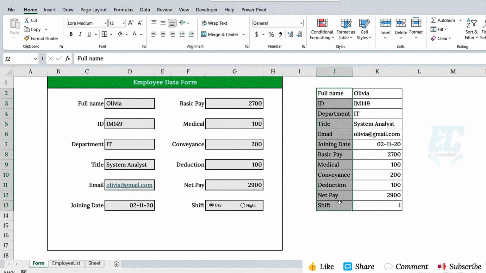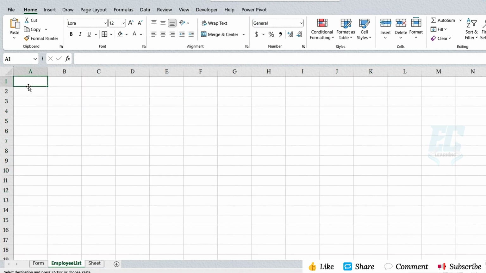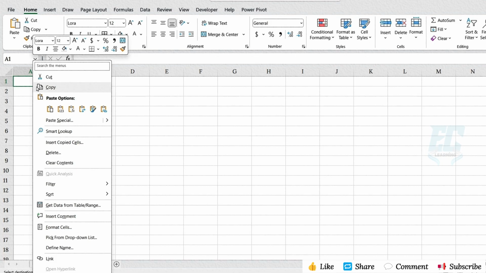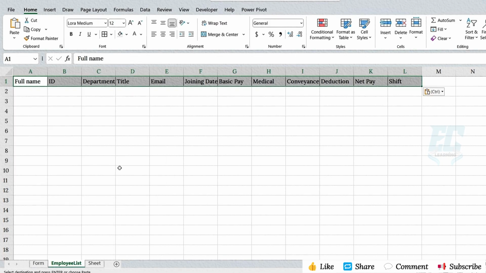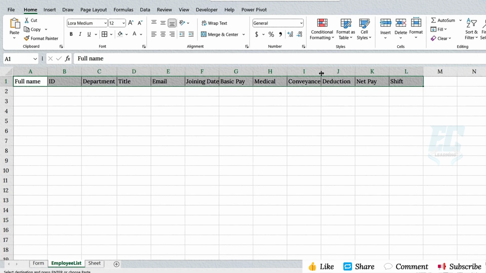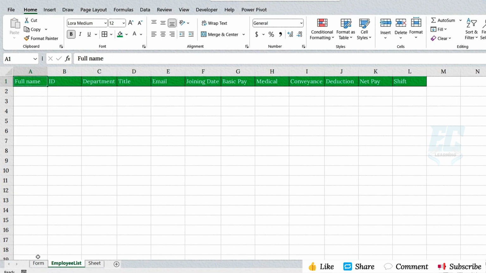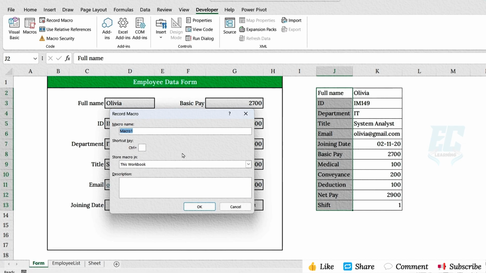Copy headers from your form. Go to the employee list sheet. Right-click the first cell, Paste Special. Choose Transpose, and click OK. Format the headers to stand out. Go to Developer, Record Macro, and name it Employee Salary Data.